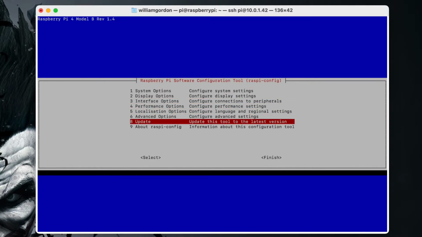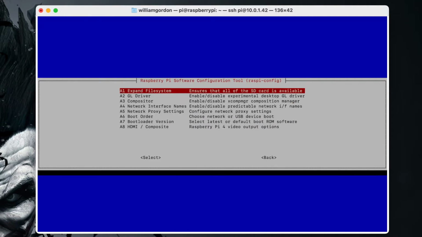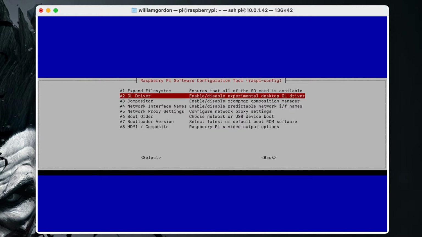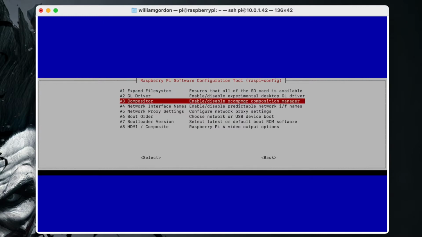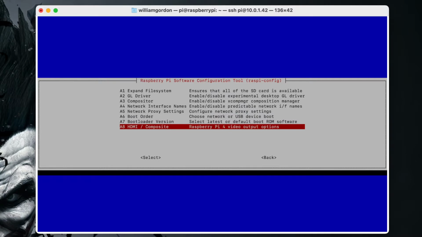You could update tools version. You could see about this Pi. You go to advanced options. In here you could expand the file system. You could change GL drivers. A lot of this stuff I've never really messed with. Boot order, you can change the boot order if you want to actually boot from a USB device. HDMI, you could turn that on or off. There's all kinds of things you could do in here.